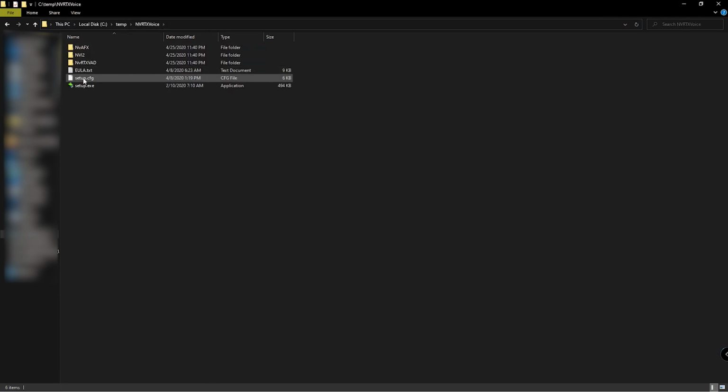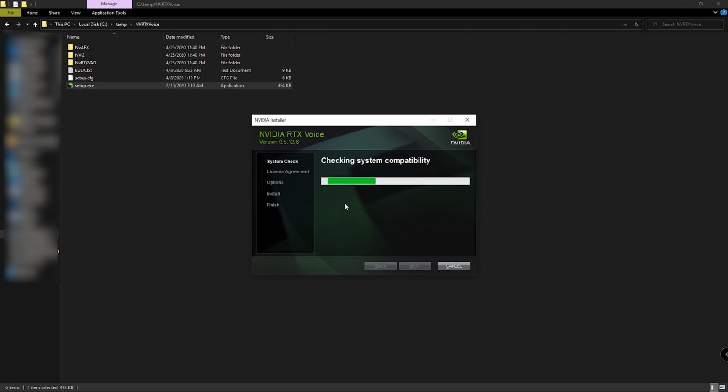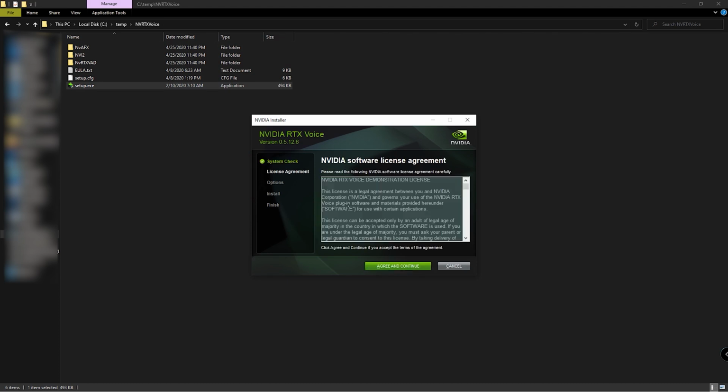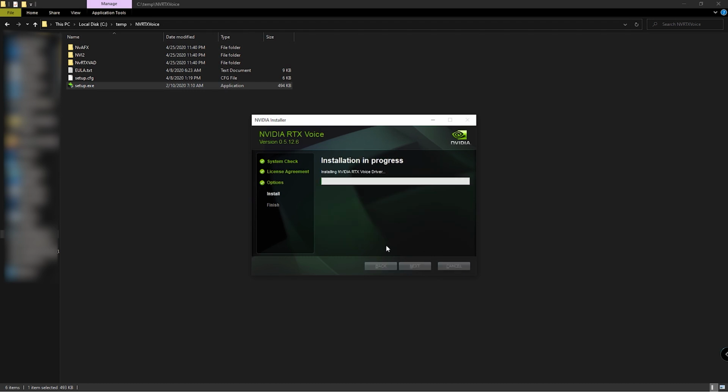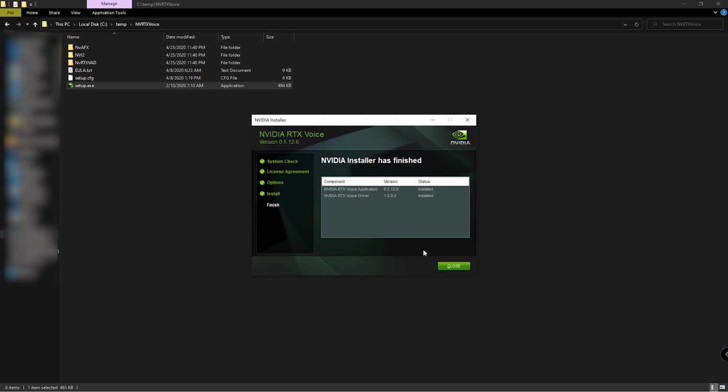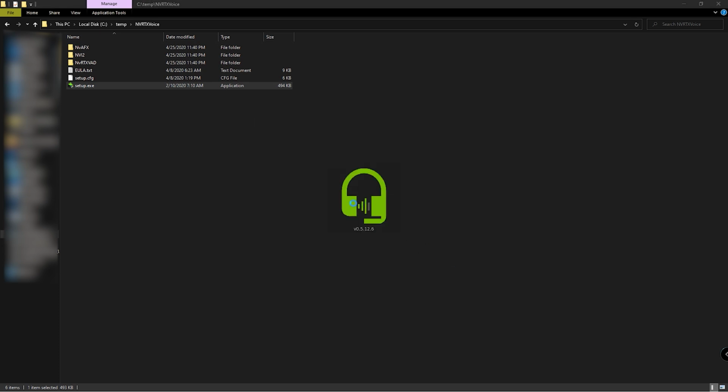Once you're in there, you can double click that setup file at the bottom. And that's going to then allow you to pass the check. So you can see it passes that system compatibility check. Then it's just simply following the install as you typically would. Click on Agree and Continue, and then that installer is going to finish setting up the files that are needed. Close it out, and it's going to launch the RTX Voice application.